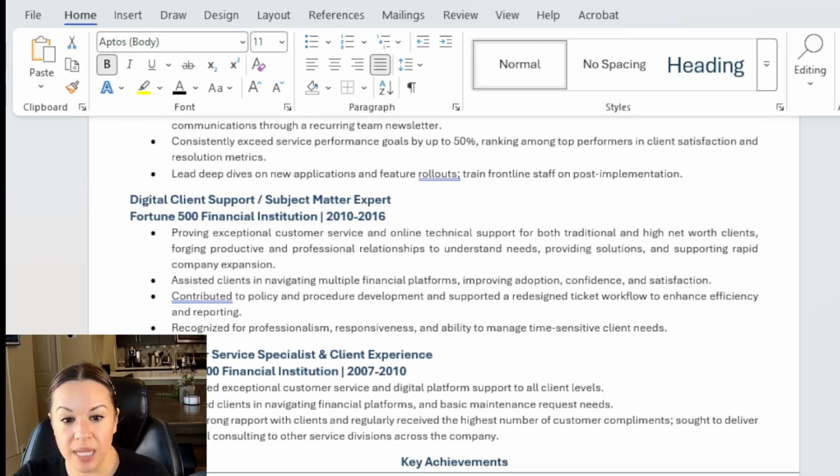If you have enough space, or let's say you don't really have a lot of space, but you have educational background, replace your key achievements with your educational background.